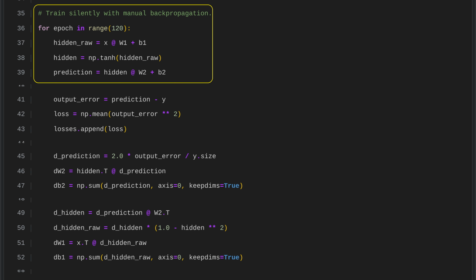The training loop runs for 120 epochs. In each epoch, the network performs a forward pass by computing the hidden layer values from the inputs, weights, and bias, then applying the hyperbolic tangent function for nonlinearity. It then produces predictions using the hidden layer outputs with a second set of weights and bias, preparing for error calculation and weight updates.